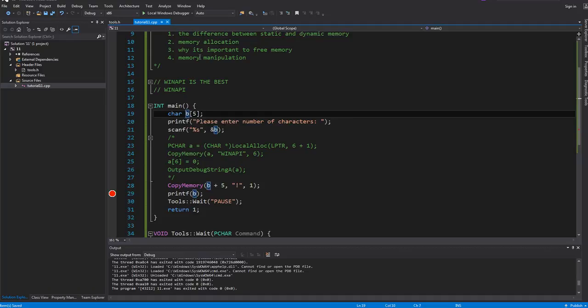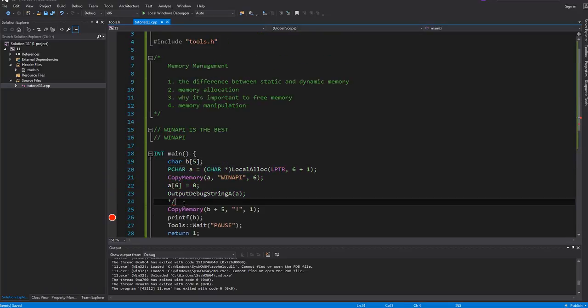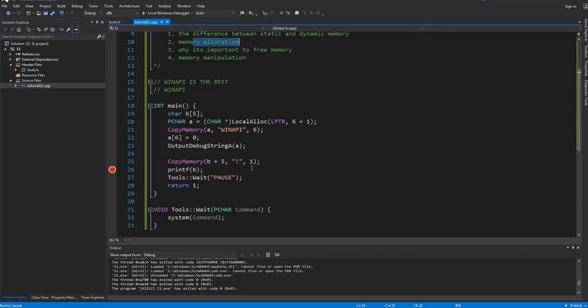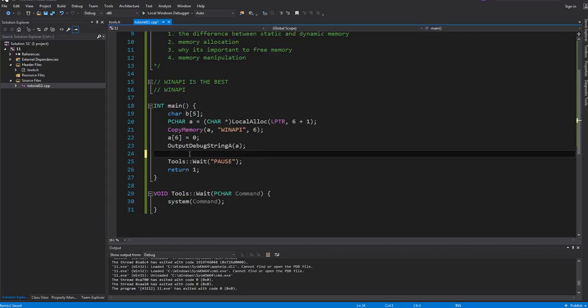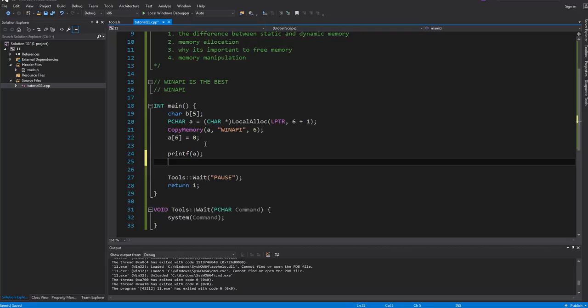And yeah, so that basically wraps up the difference between static memory and dynamic memory. That also wraps up memory allocation. Now, an important thing to do after we've allocated a specific set of memory, and let's assume that I print the memory, printf A, right here. So I printed it to the screen. An important thing to do after we finish using the memory is to free the memory.